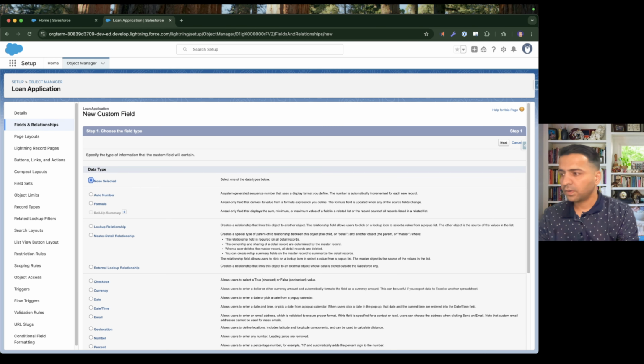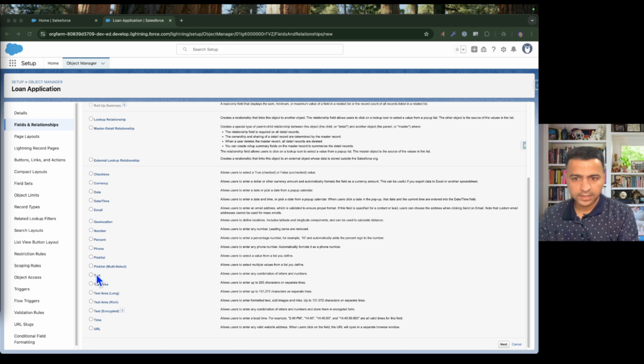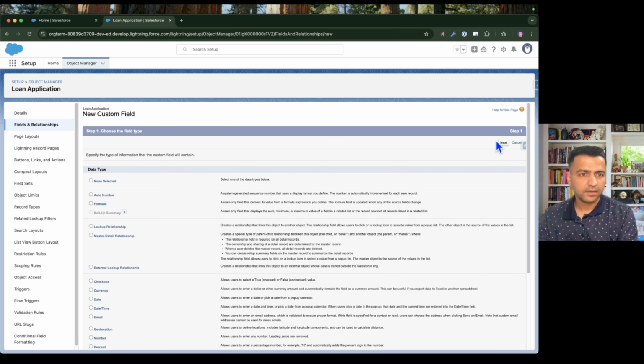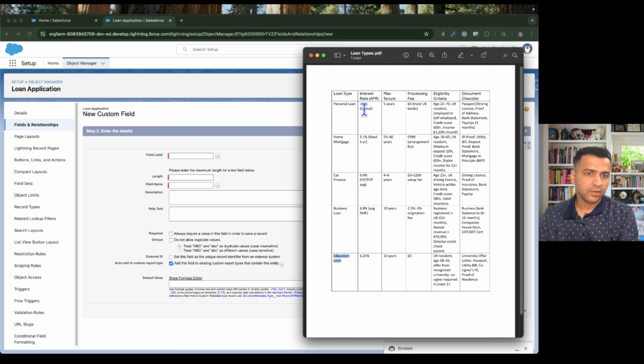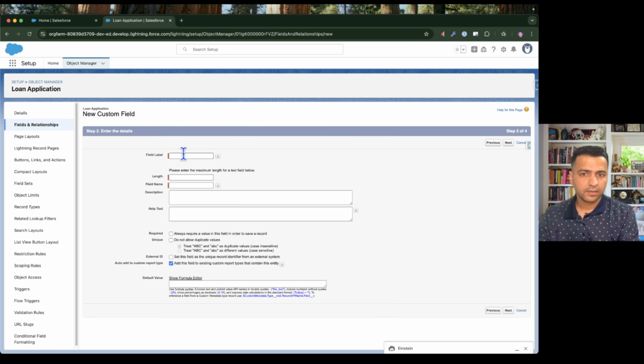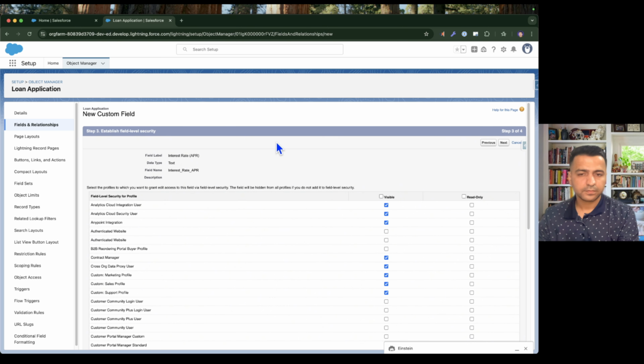The next we are going to create is interest rate, which we can make a text field. Why a text field? Because in some interest rates we have some text values, some numbers and then some symbols, so it's better to use a text field. I will copy the label from here. Interest Rate APR. Length I will just say 255, not required, that's fine. And next. Visible to all. Next.